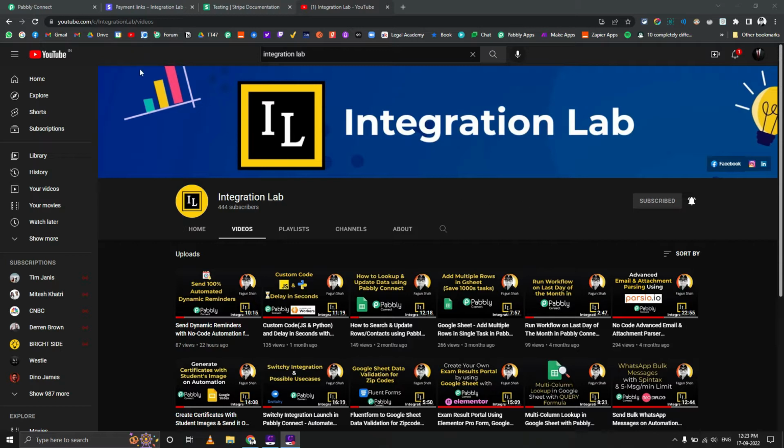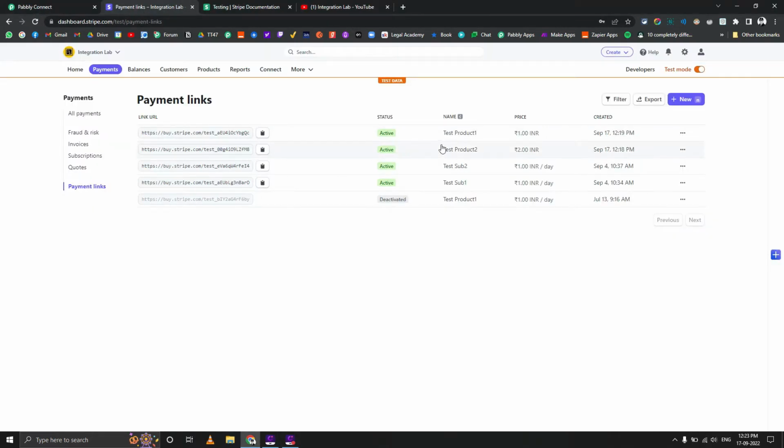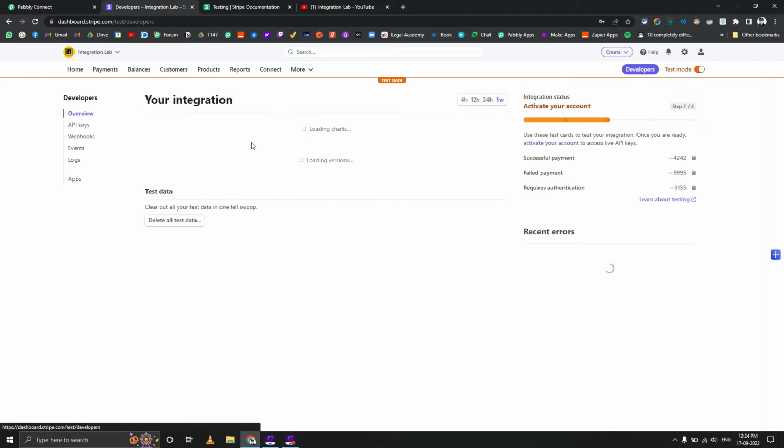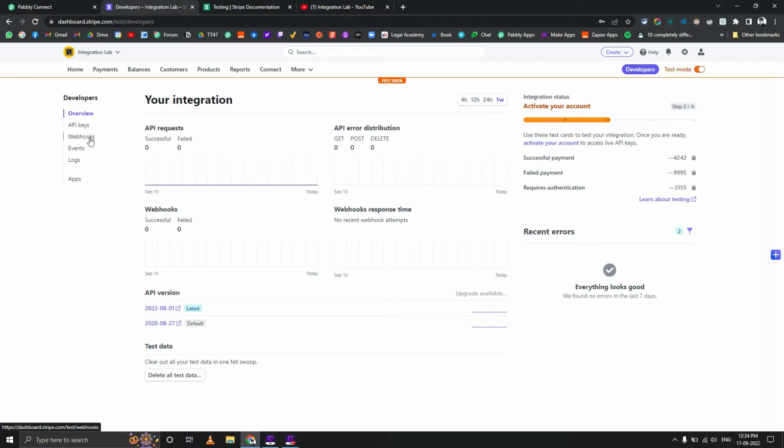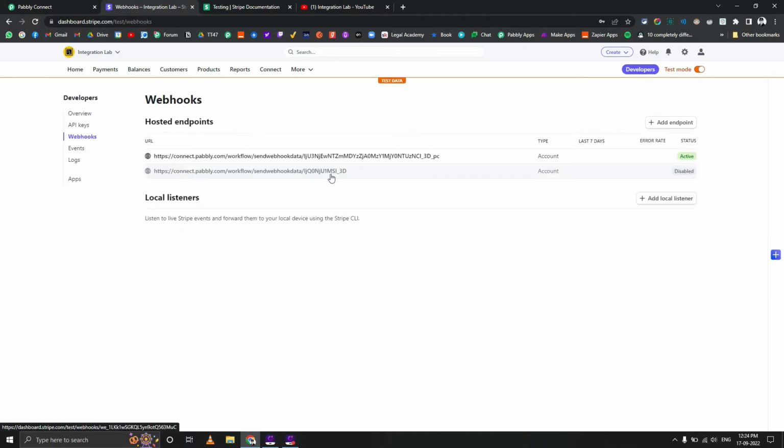First we will go to Stripe. You can see here that I have created two product payment links. One is test product 1 and the payment link is for 1 rupee. The second one is test product 2 and the payment link value is 2 rupees. So now we have both of these available. The next thing you need to do is go to the developer section, go to webhooks, then create another endpoint. So I am just going to add this here.